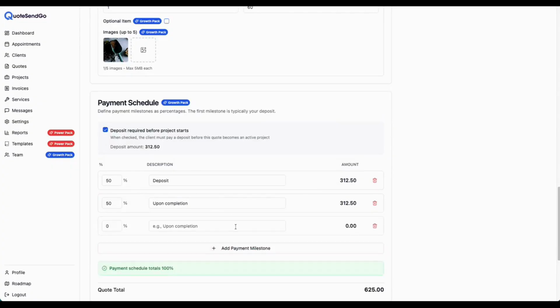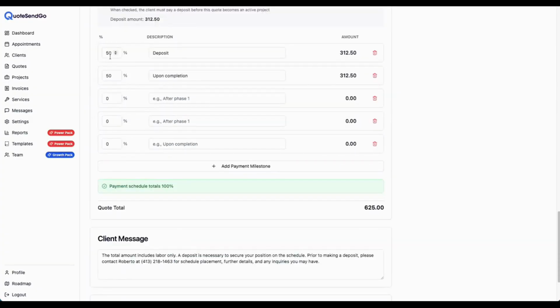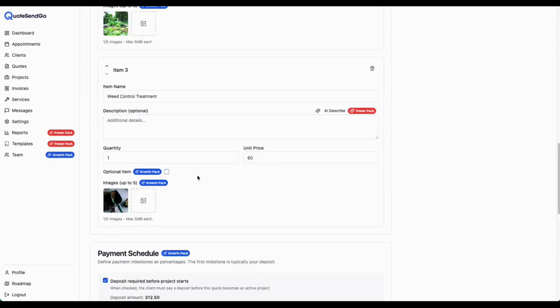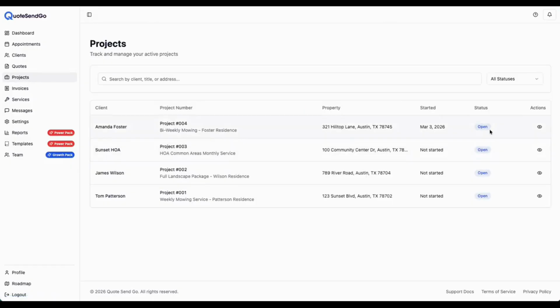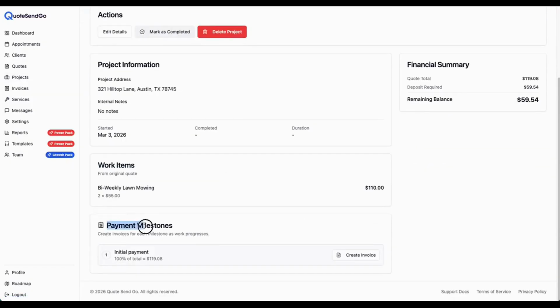So you can add milestones to these, as many milestones as you want, and just figure out the percentage. As long as they all add up to 100%, you'll be good to go. Add a description, and then they'll be in a payment plan. So right here, for example, in the project section, it'll show up right here. See the payment milestones right here. They'll all show up here, and then you can create an invoice whenever you're done with each milestone.